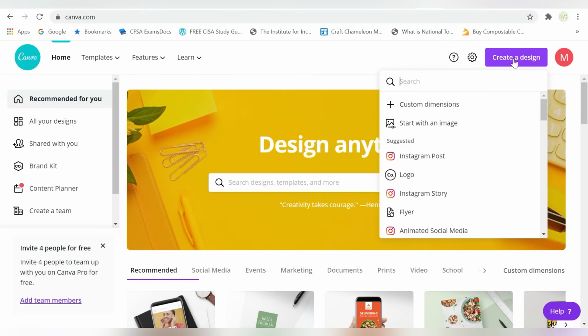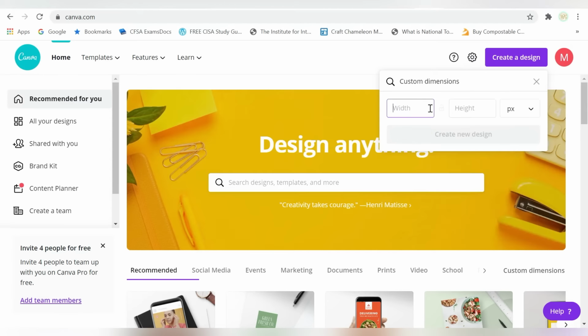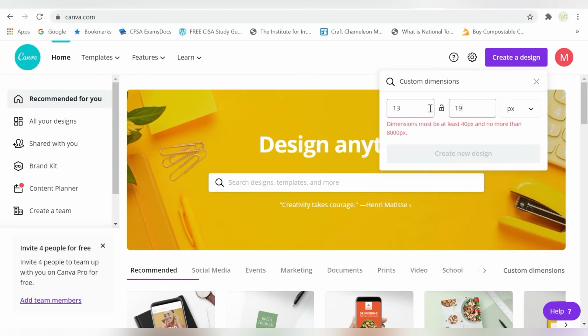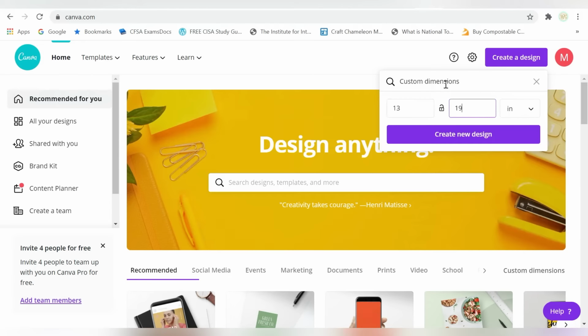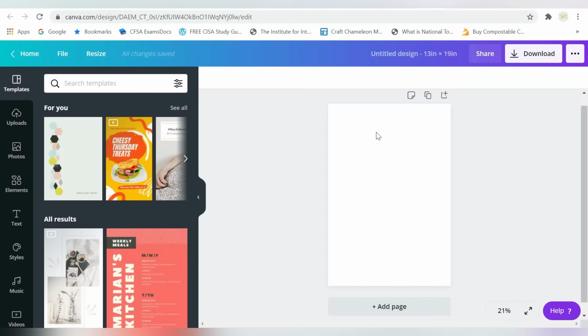So I'm going to go ahead and create the design, and I'm going to do custom settings, and I'm going to do 13 by 19. There we go, 13 by 19. Now you may be asking me, why are you doing 13 by 19? Well, that's because my page size for my sublimation printer is 13 by 19. So I'm going to set up a design that matches that page size. Because what that tells me is that everything I can fit in this design area is what I can print, okay, if I'm printing 13 by 19 pages.